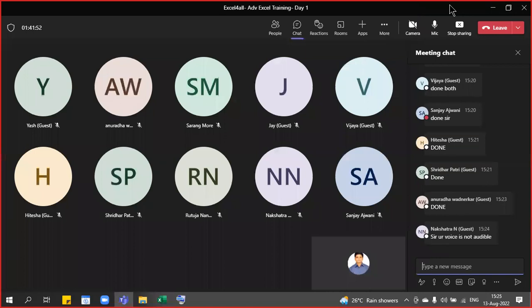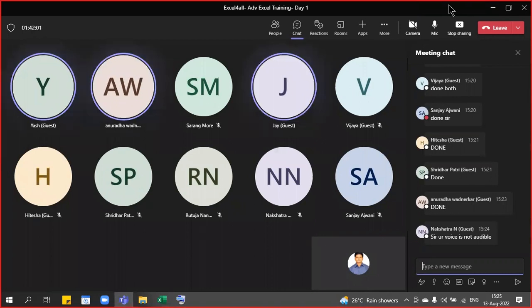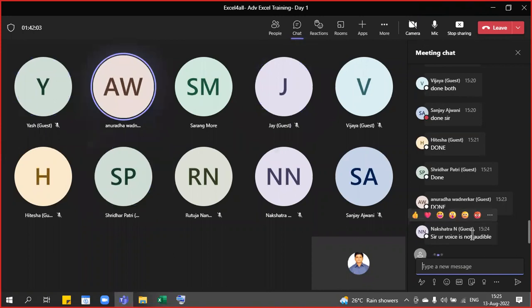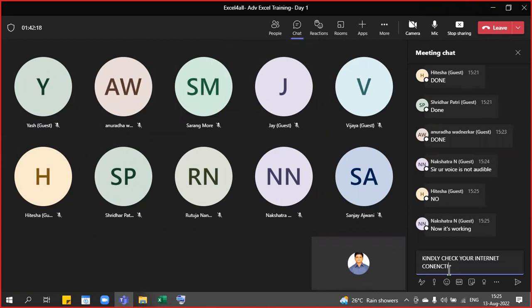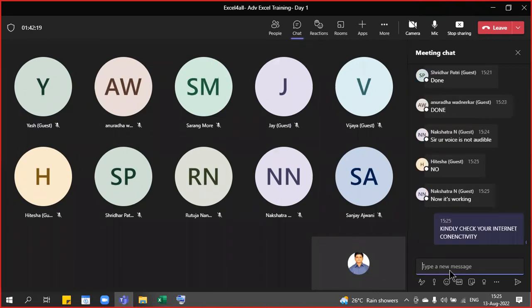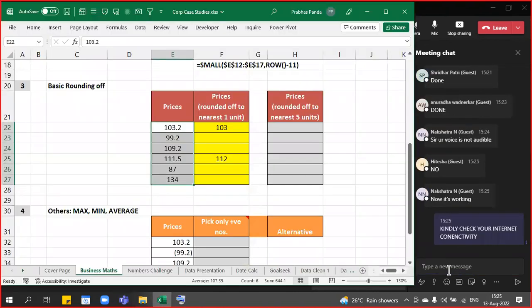Okay, my audio is not... So is there anybody facing any trouble with regard to my audio? No, sir, not for me. Okay. Yes, kindly check your internet connectivity. If the problem persists, just log out and log in again.